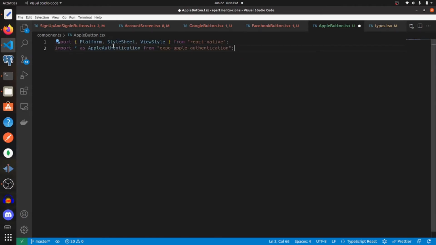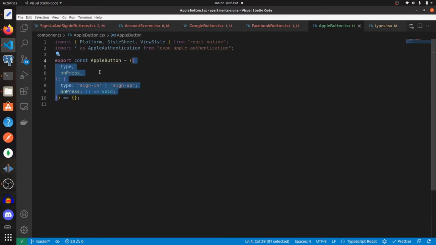So we'll say import Platform, StyleSheet, and ViewStyle from React Native, and then import everything as AppleAuthentication from expo-apple-authentication. And then create your component of AppleButton, and we're going to take in some props, which will just be type and then onPress. And type can either be sign in or sign up, and onPress will be a void function, which is not going to be optional. And then just create your styles variable underneath.